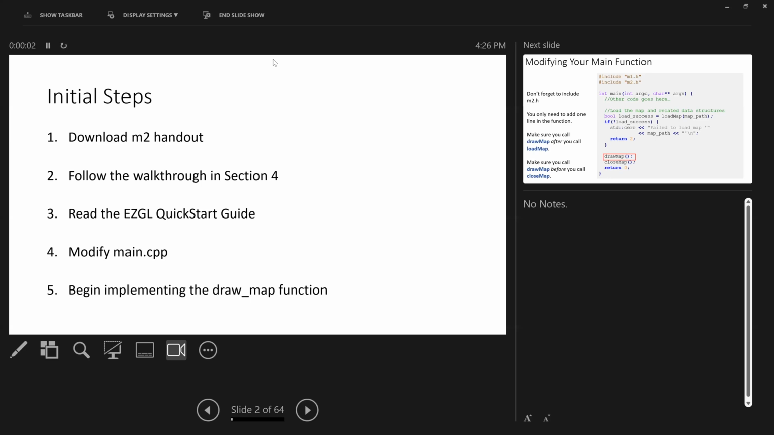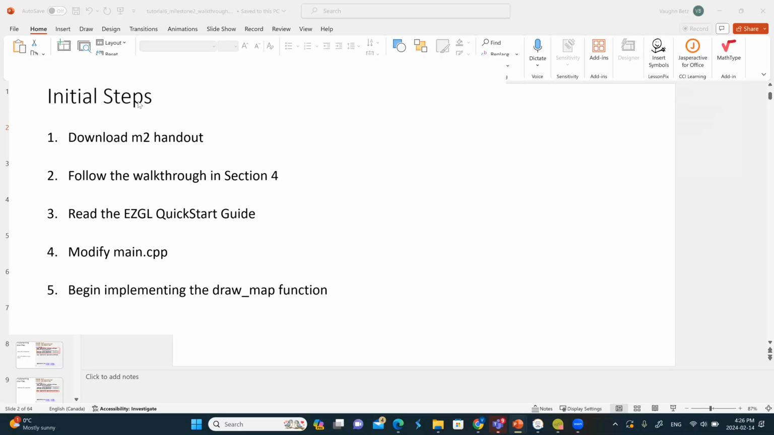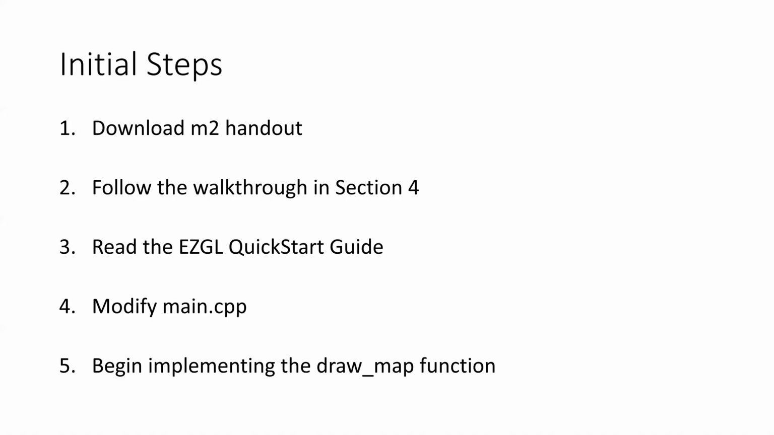Okay, so you've got some background reading to do, and I really strongly encourage you to do that background reading. Okay, in this milestone, you do have a main program.